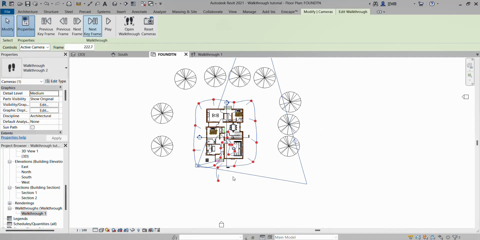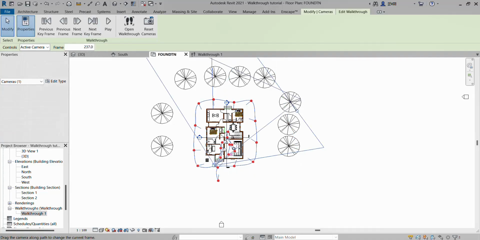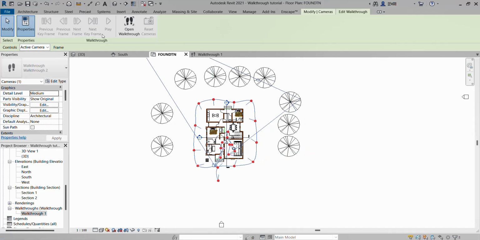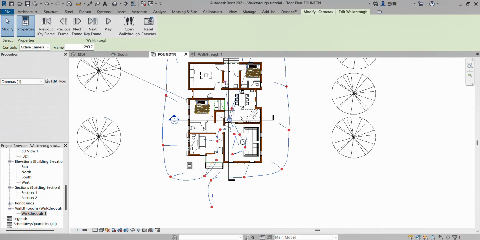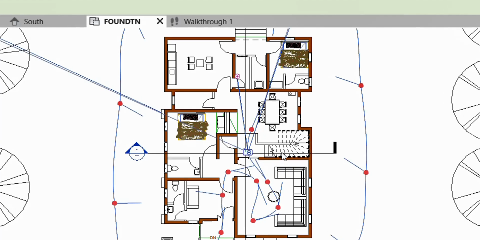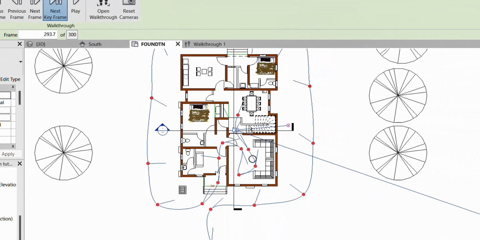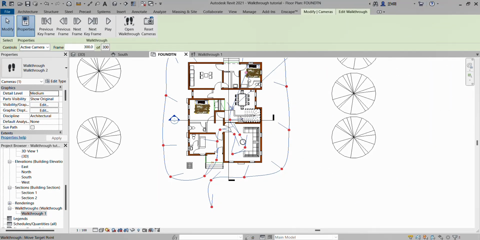Then I move to the next one, and then the next one is taking us inside the building, so it should be facing the door. Then I move to the next. All right, so now I'm heading towards the dining. So here at this point I like to face the staircase. Then I move up next, and this is where we end it.